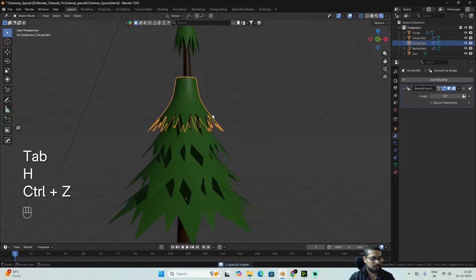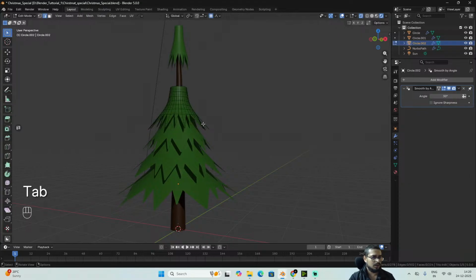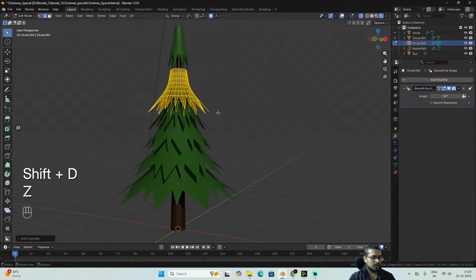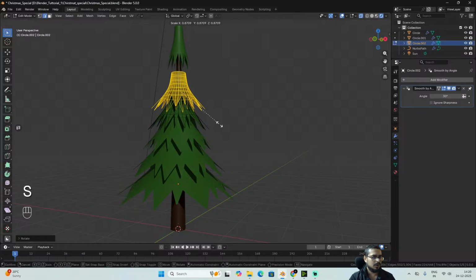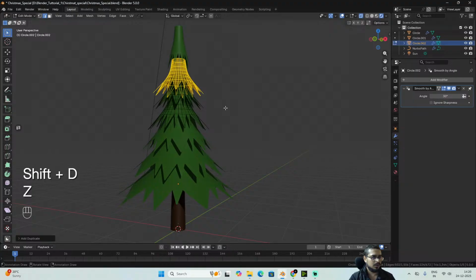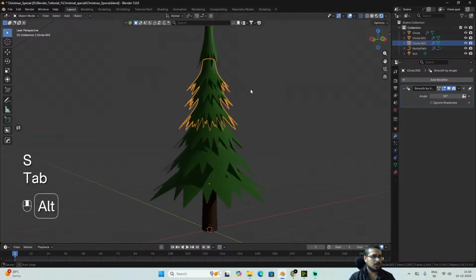Once again, yes, this is it. Edit mode, A, Shift D, Z, R Z, okay, not R Z, R Z with proportional editing off. Scale this down, Shift D, Z, R Z, scale it down a little more.